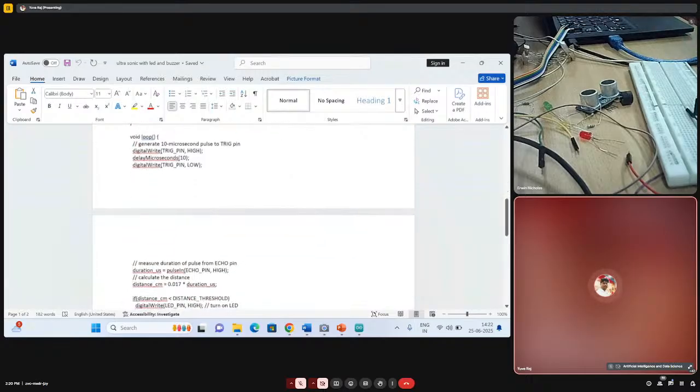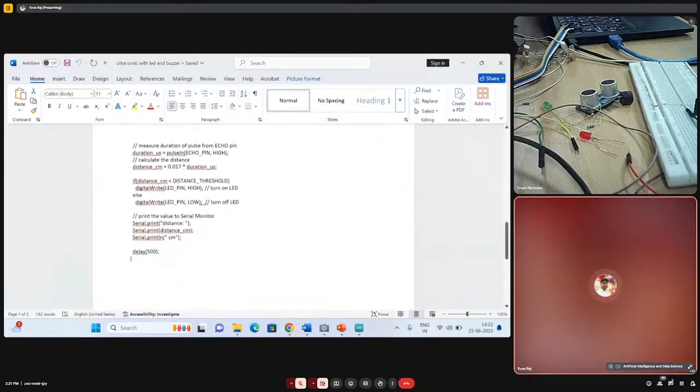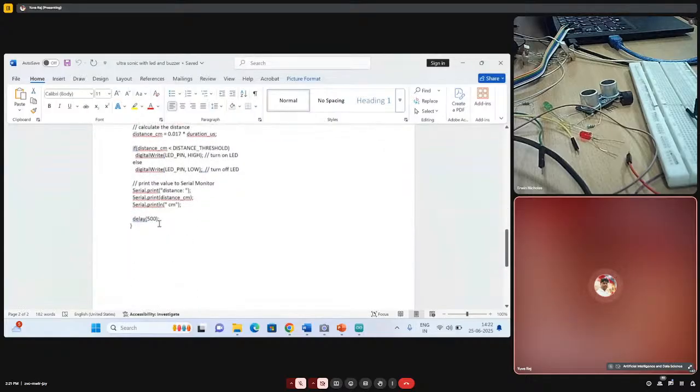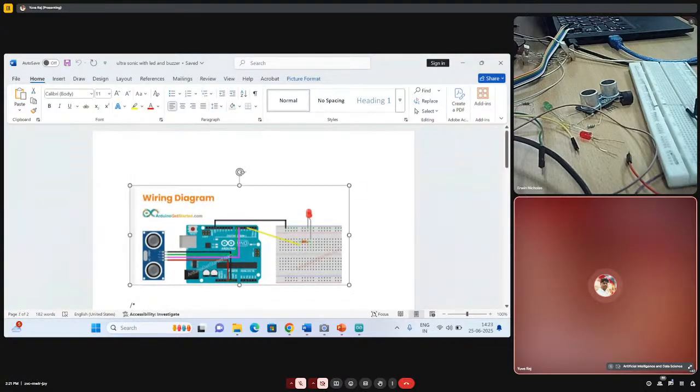Then in the loop you give a digital write, and then you give the values to measure the duration and then the distance. We use 0.017 to calculate the distance, and finally a delay time of 500. So in this experiment you are going to choose two components: one is the ultrasonic sensor, and the other is the LED, which will be replaced by the buzzer. Let's see how to connect the connections.